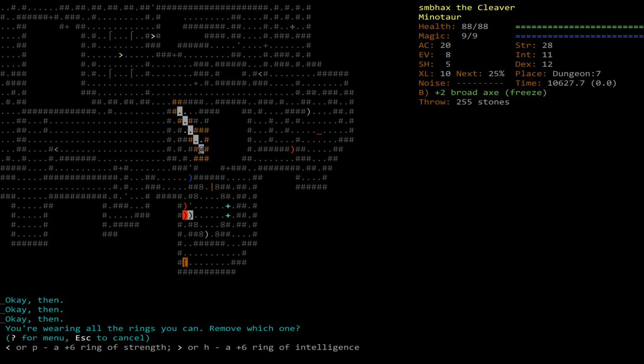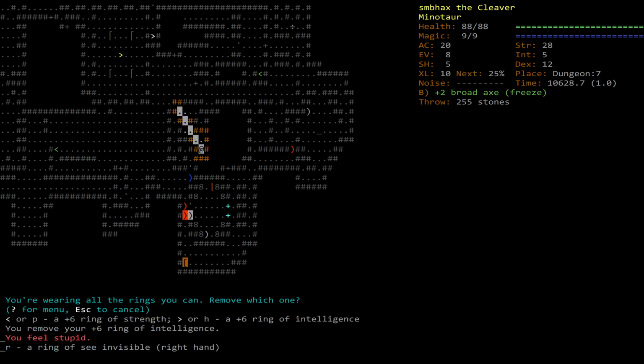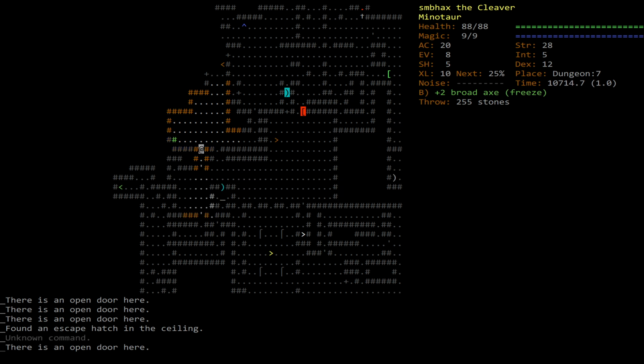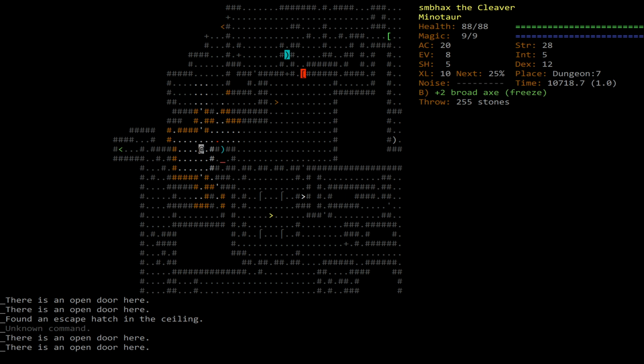Why did it give me this weird... Oh man! So I have to use left pointy bracket for the ring of strength or right pointy bracket for the ring of intelligence. Right pointy bracket. I feel stupid. Oh no! That sounds like I made the wrong choice. But whatever. Now I have my ring of see invisible. Okay, let's hit O again to auto. Oh, so I was done in there. Jeez. I found an escape hatch in the ceiling. I didn't actually want to go all the way up here. I guess I was done.